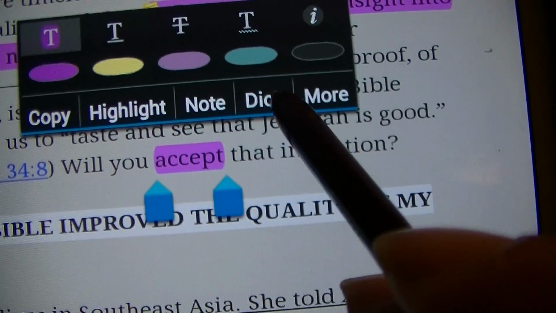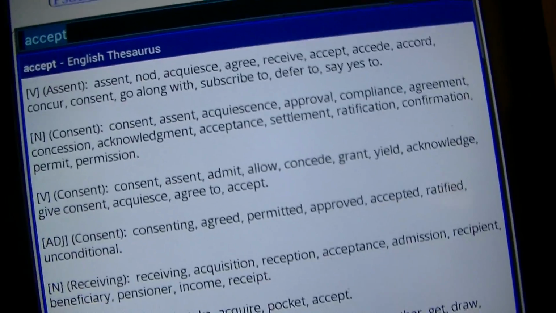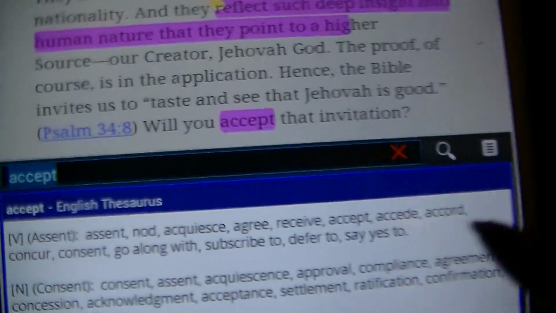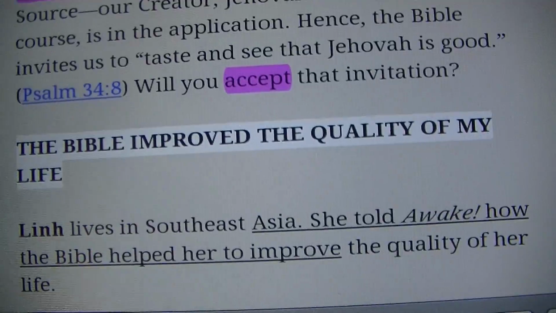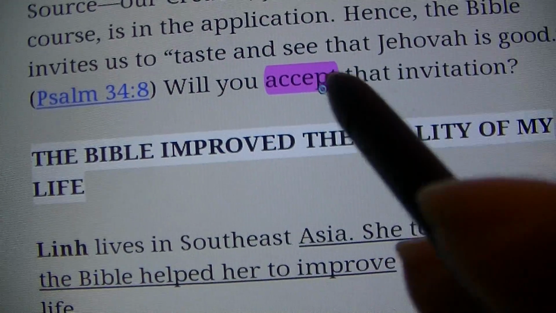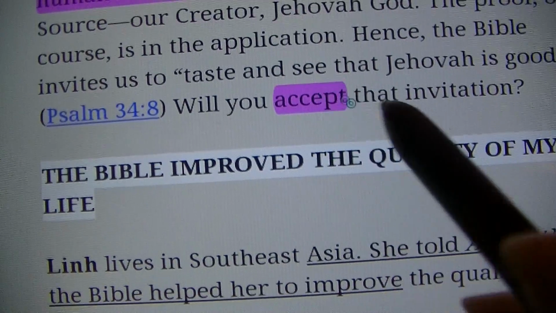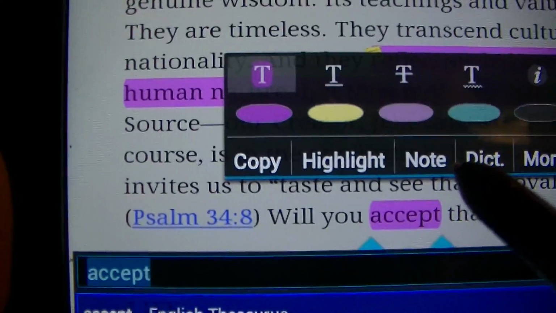Just click on dictionary and you can look that word up in the dictionary really easily. And when you're done, you just press X and you get out of it. And oh, one more thing that I wanted to show you. Let's say there's a word that you want to look up in the dictionary, you highlight it, press dictionary.